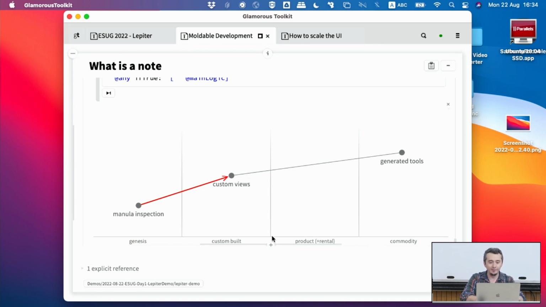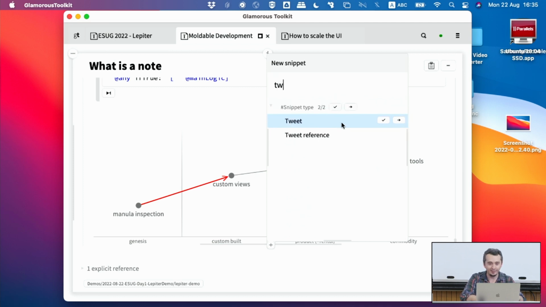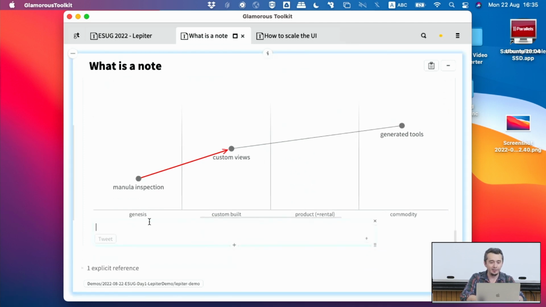And maybe let's do one more. Just for fun, let's tweet. So this is not available by default in GT because it needs a relay server. But if I come here, I will say, I am tweeting during ESUG from Lepiter, ESUG 2022. And now if my internet works, and hopefully it works, I've tweeted. So now if you go to Twitter, you're going to see a tweet from me. So snippets can be anything in the end. Can be tools, that can be small, and that can be combined in whatever narrative we want.